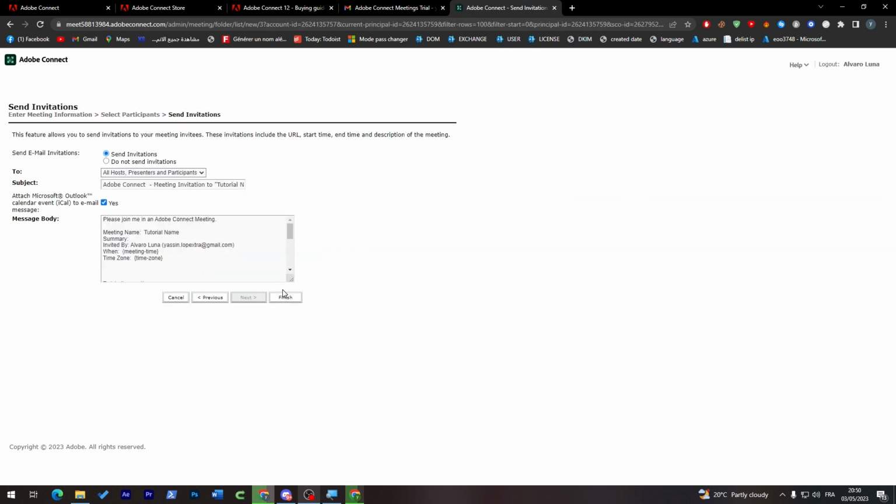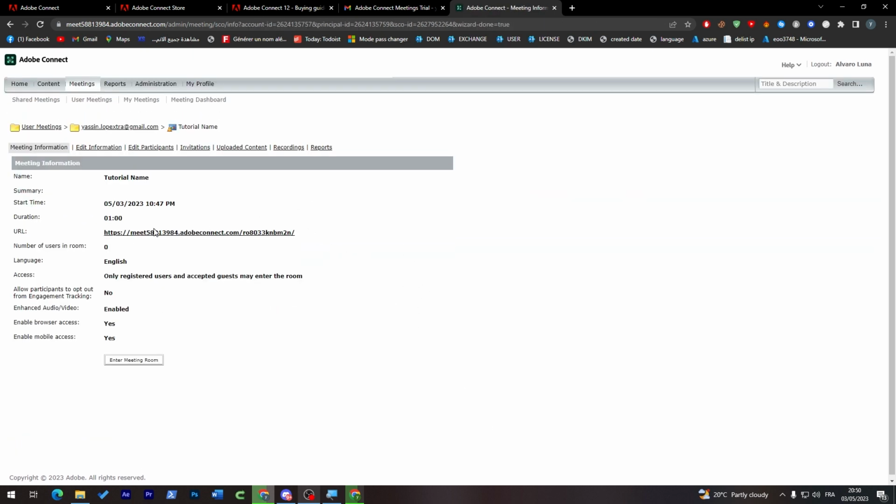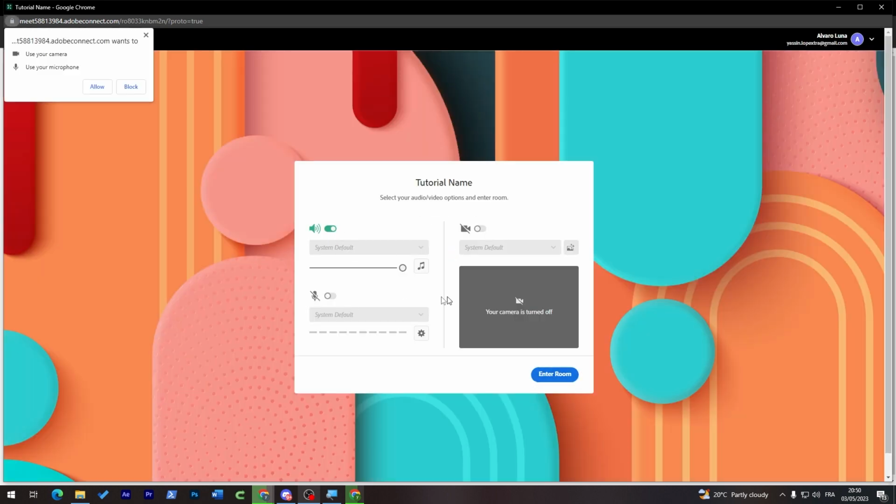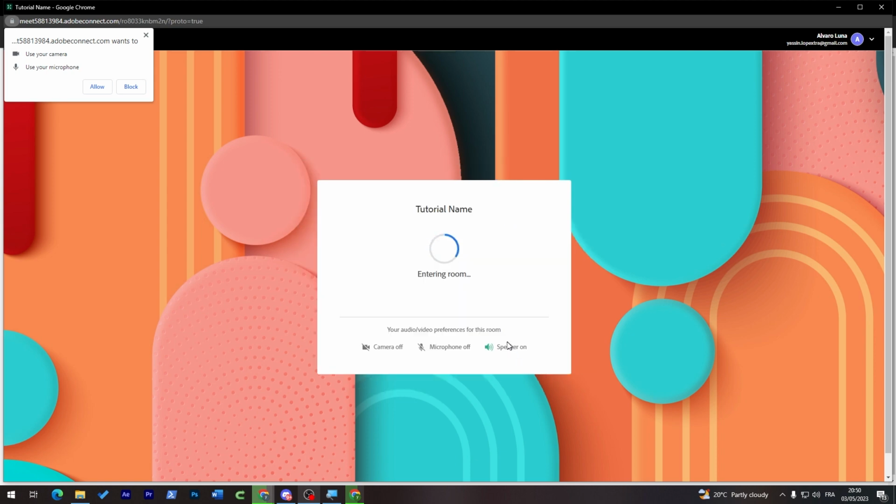Finally here you can just click on finish, and here it is the URL, here it is when it's going to start, and here the duration of your meeting. If you'd like to enter the meeting room, you can just click on this link, and as you can see, the tutorial, here it is. I can turn on my microphone and enter the room right after that.